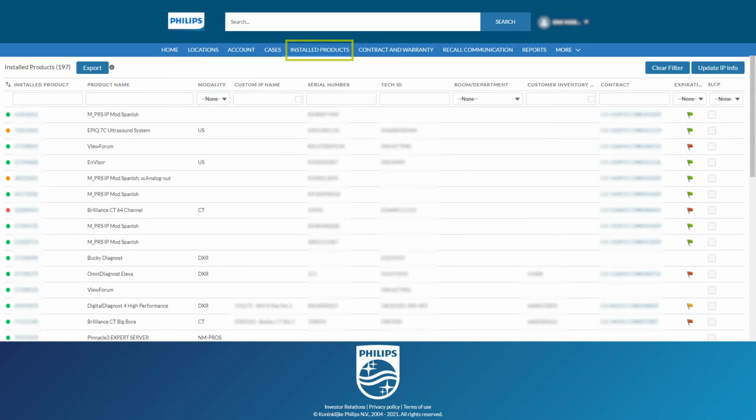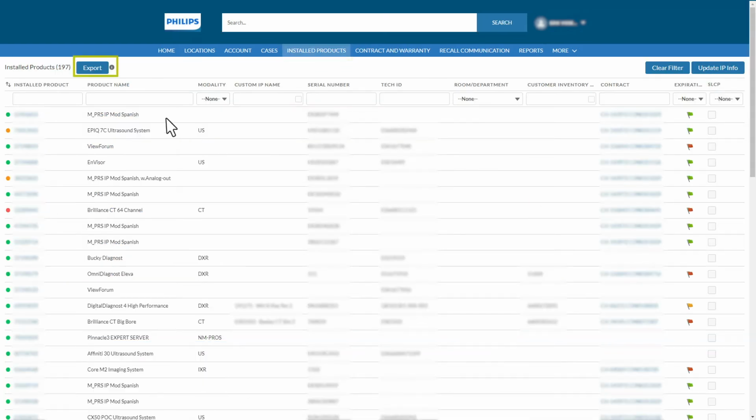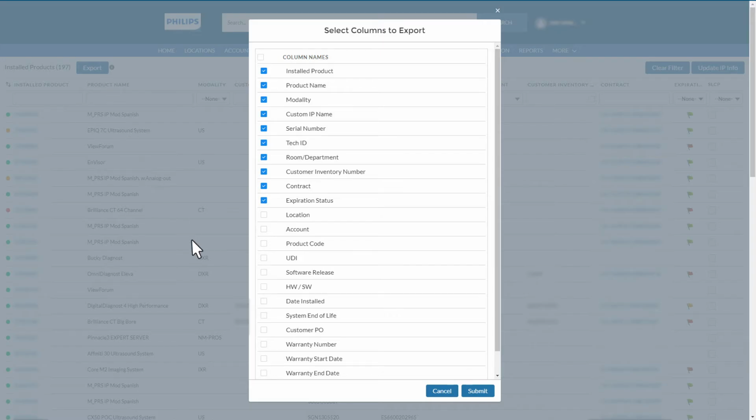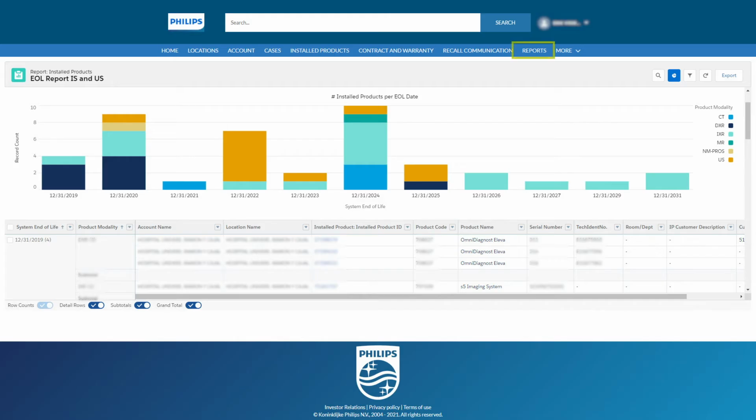Go to Installed Product from the menu item and click on the Export button. Then select System End of Life and click Submit. You will receive the list in an Excel file. One of our reports also allows you to view the end-of-life information. You can also export this report to Excel.